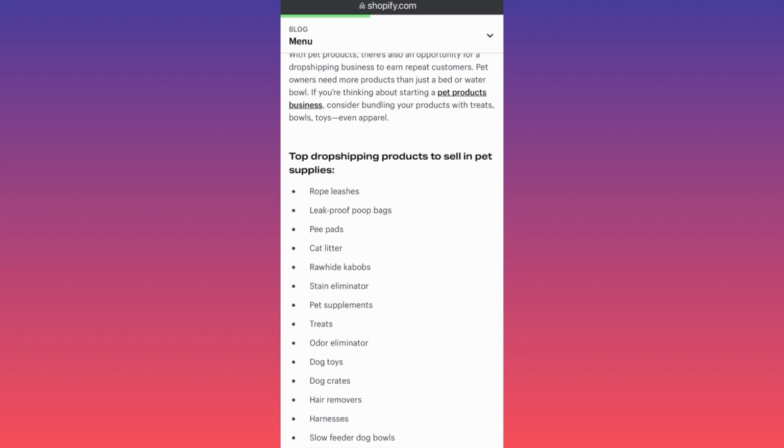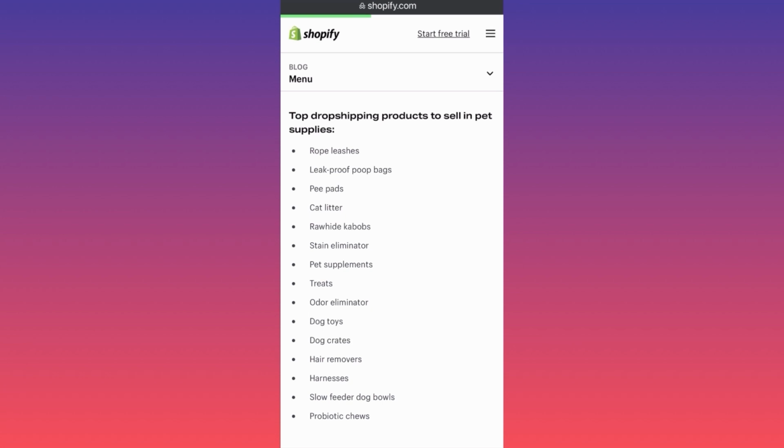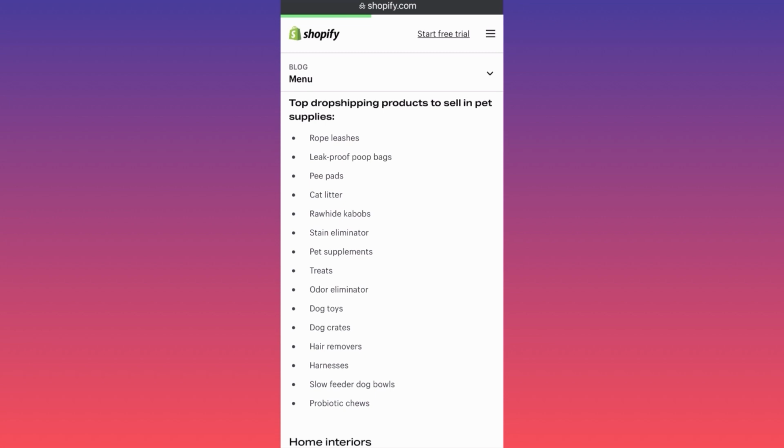Rope leashes, right? Leak-proof poo packs, pee pads. We're seeing that they're targeting very small products, utility-based products. You're not going to see anything fancy over here. Some dog clothes, because dog clothes might not fit. Dog beds. They're focusing on cat litter, stain eliminator, pet supplements, treats, odor eliminator, dog toys. Very, very small things, just like maintenance of your pet. So this is a big difference.